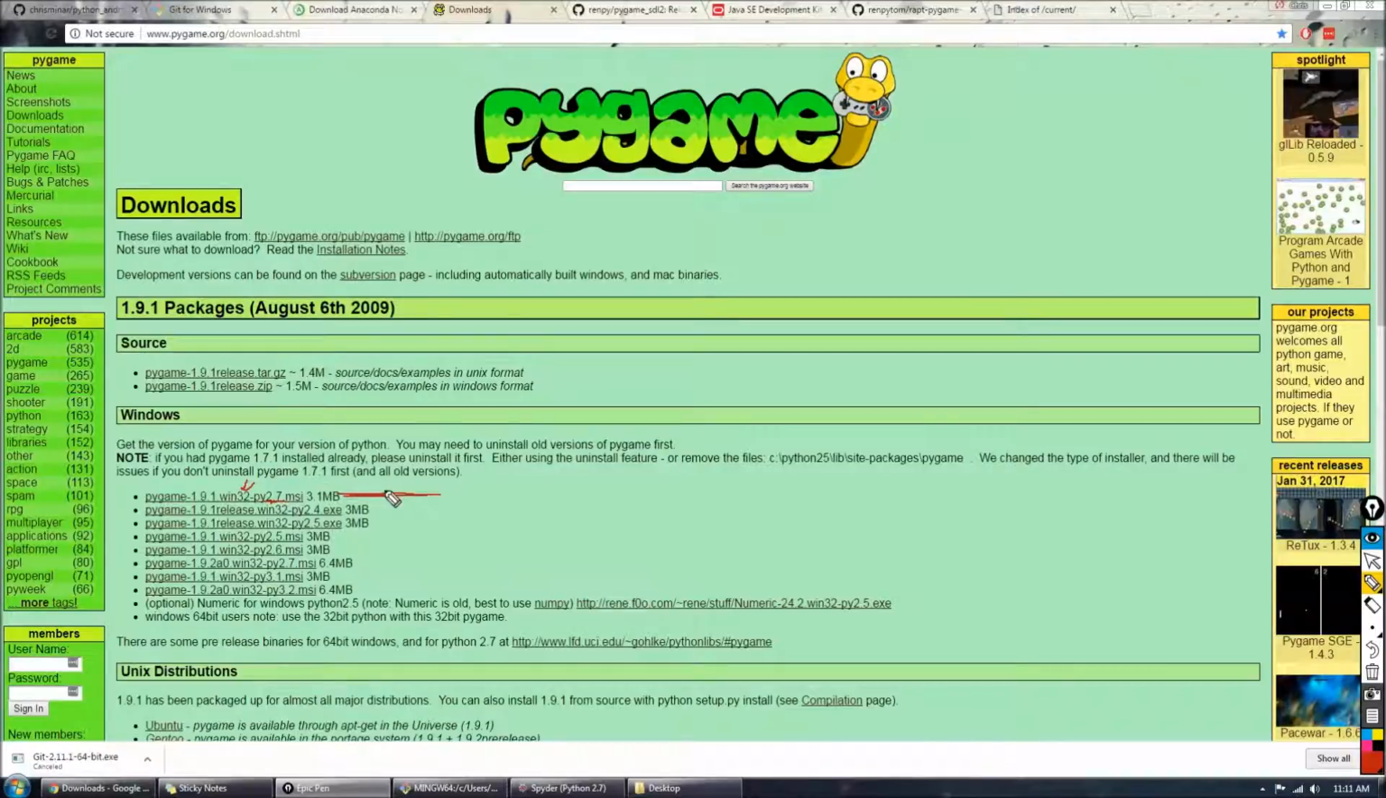So click this and download it, and then once you download it you can just double click it, and as long as you don't have any other versions of Python installed on your computer, it'll automatically install Pygame to Anaconda. And if you do have other versions of Python installed, you have to be more cautious as to how you actually install it. So it installs to Anaconda for the version of Python that we want to use.